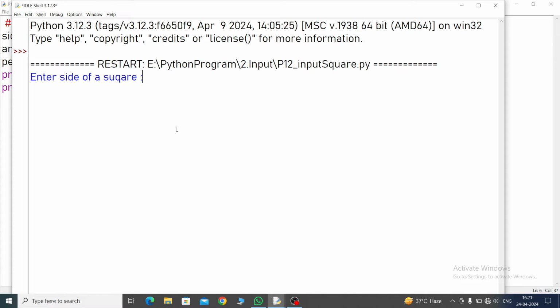Enter side of a square. Suppose I have given 5. Press the enter key. So area of square came 25, then perimeter of square came 20.